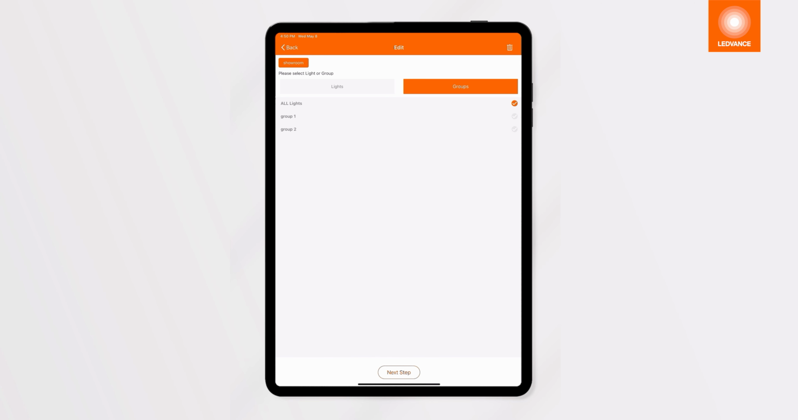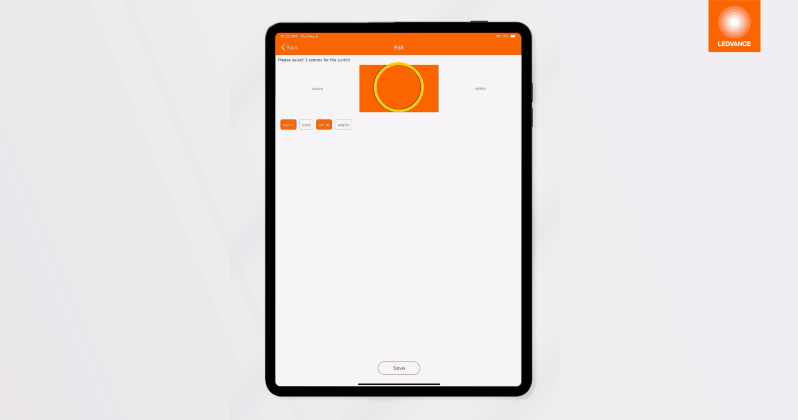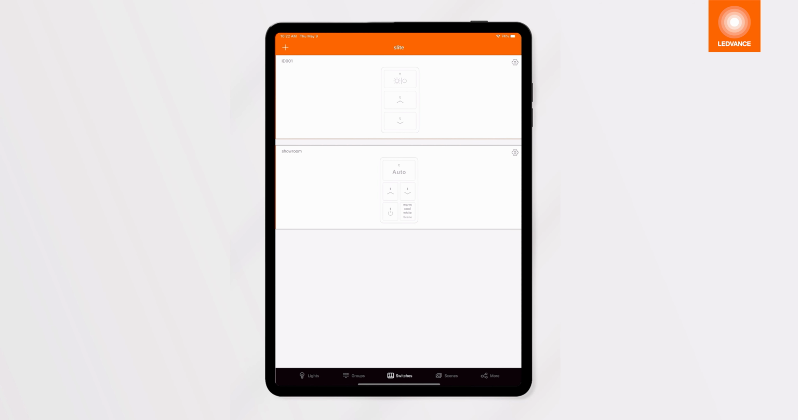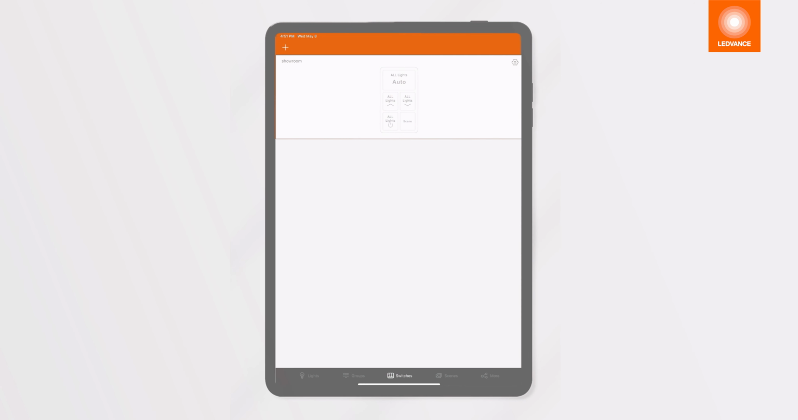Next, you'll be prompted to assign scenes to our switch. Usually, you'll have the capacity for 3 to 4 scenes. Select the scenes you wish to apply and press Save. The lights will flash to confirm. You can then test out the buttons on your switch using the switch itself.